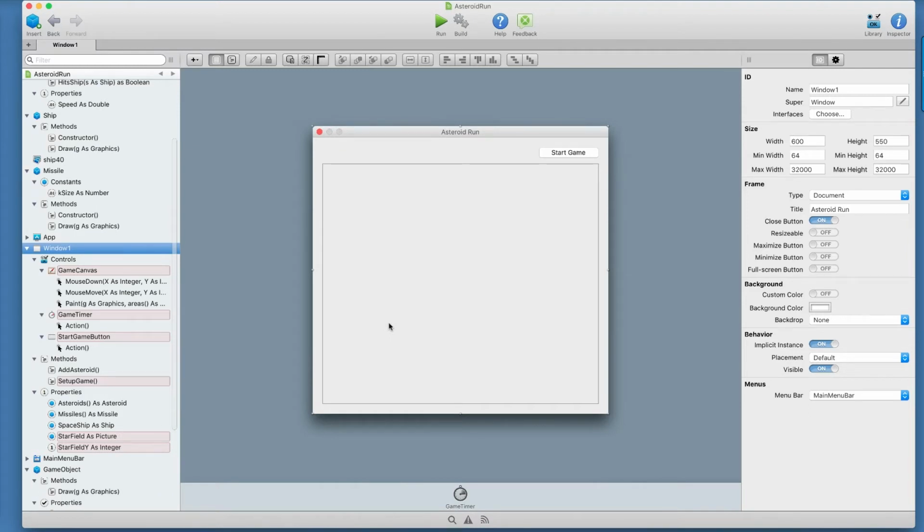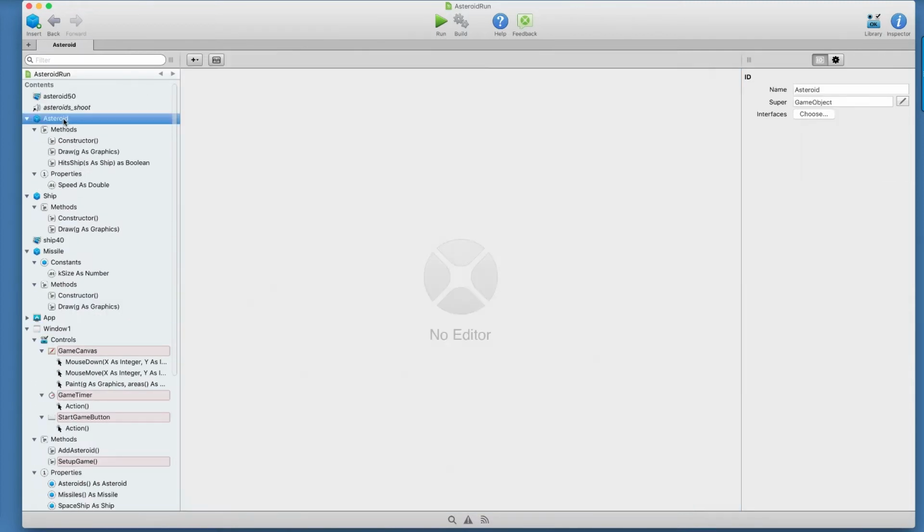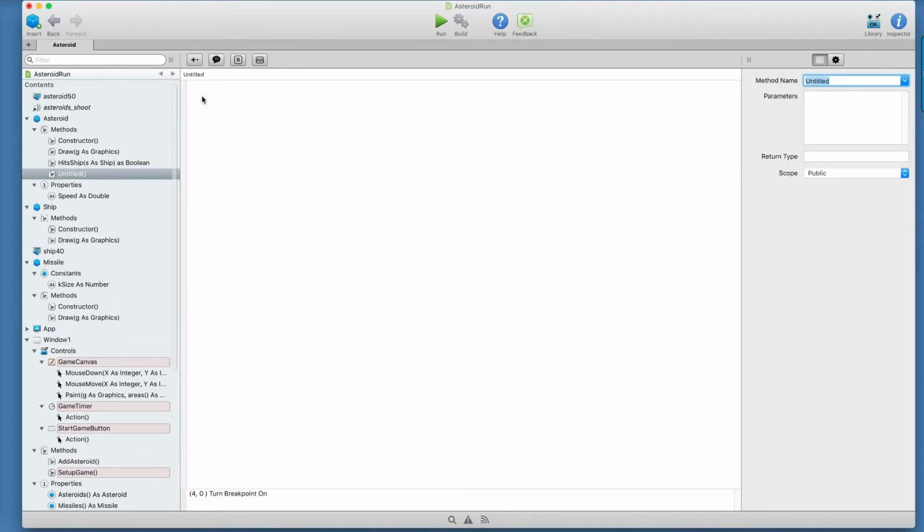Welcome back. In this video, we're going to finish Asteroid Run by adding the ability to shoot the asteroids and keep score. So we're going to add another method to the asteroid class that will tell you if an asteroid was hit by a missile. So we'll call it hit by missile. And we'll pass in an actual missile so we can check if it hits this particular asteroid. It'll return true if it does.